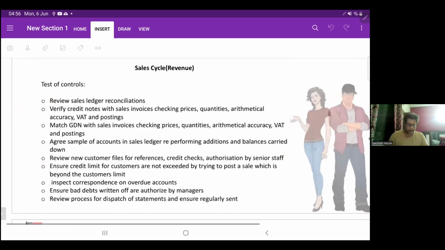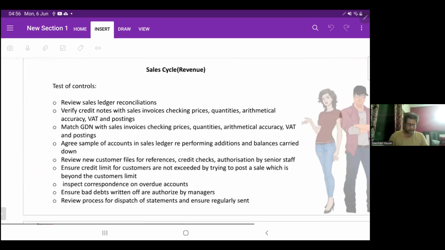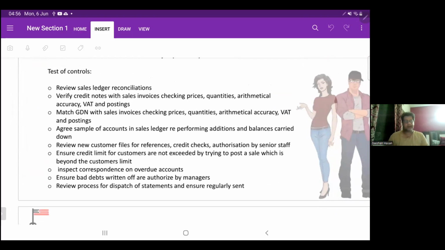Now, the tests of controls are the things which have to be performed by the auditors. To test this, they will review the sales ledger reconciliation. They will verify credit notes with sales invoices, checking prices, quantities, arithmetical accuracy, VAT, and postings. They will match GDNs and sales invoices, checking prices, quantities, arithmetical accuracy, VAT, and postings. They will agree a sample of accounts in the sales ledger, reperform additions and balances. They will review new customer files for references, credit checks, authorization by senior staff. They will inspect correspondence on overdue accounts.